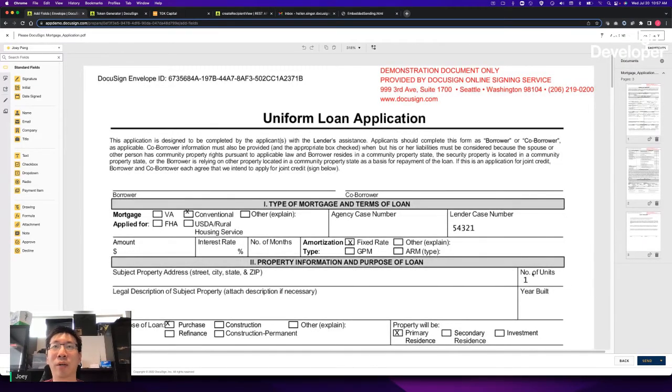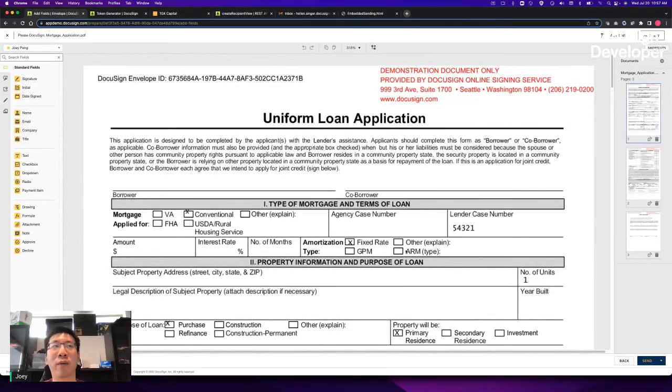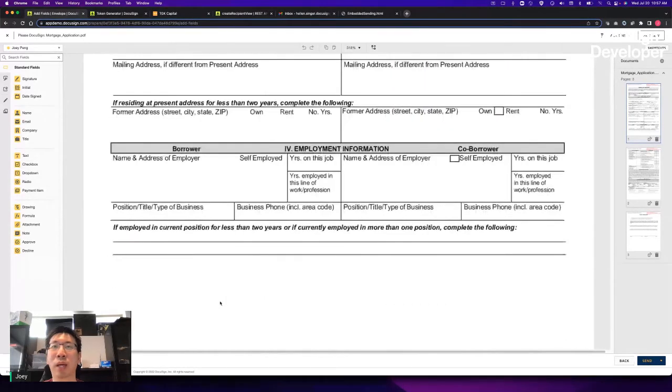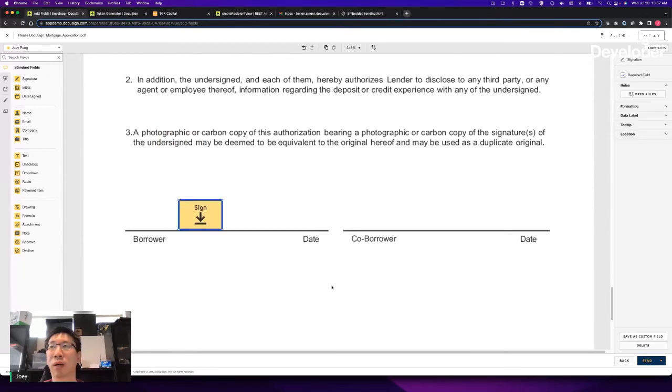This is what we call the tagger. The tagger is where you see the document, and you have all these different options for drag and dropping fields and placing them. What I'm going to do is come to the end here and just drop a signature tab. And now when I open up location on the right-hand side, you can see it gives me the XY coordinates already.